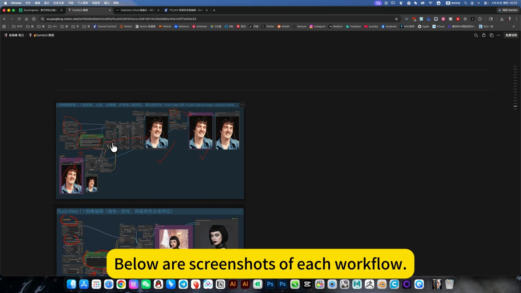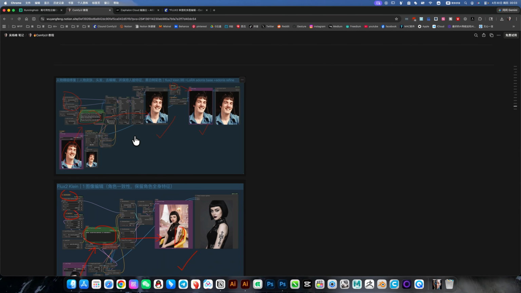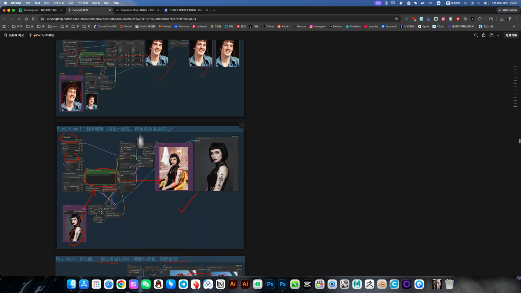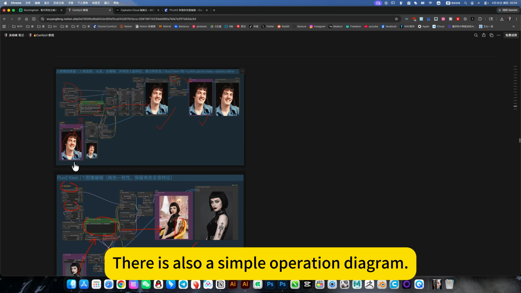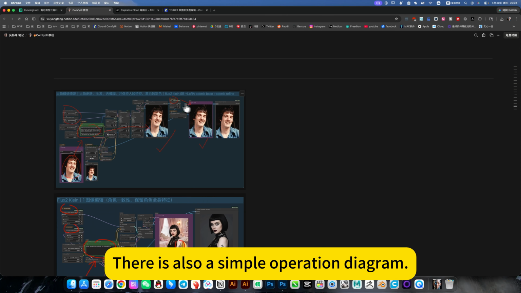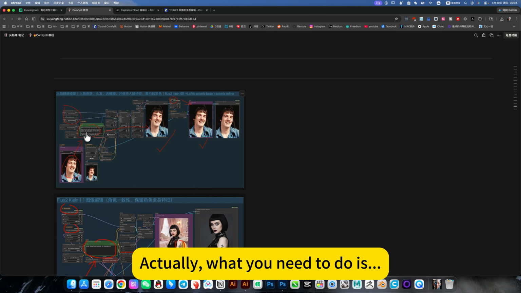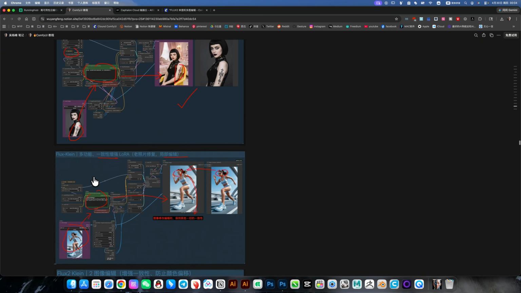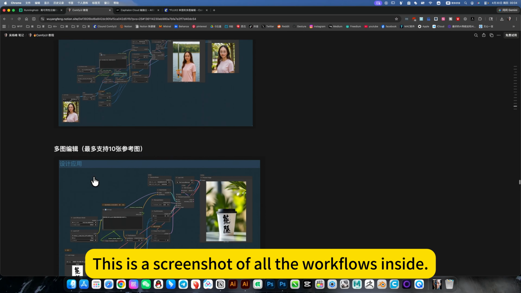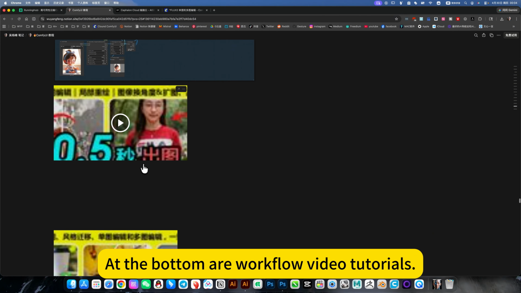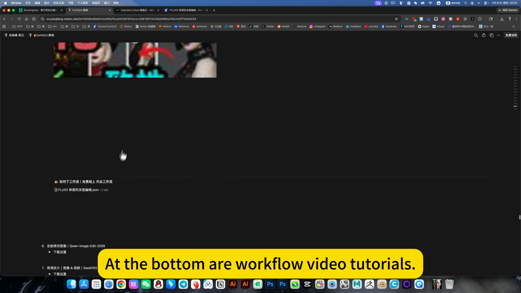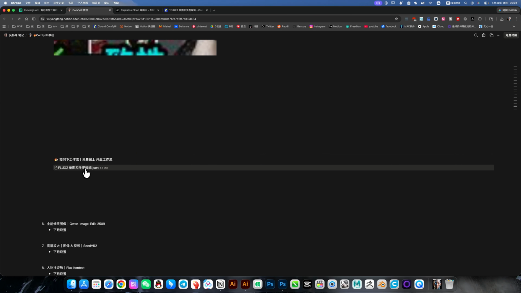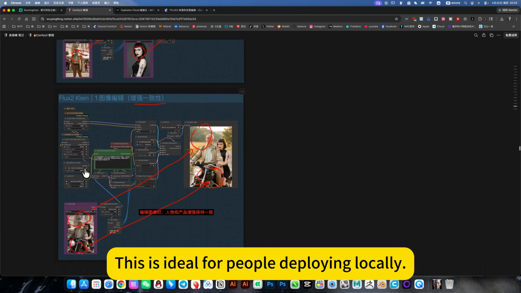Below are screenshots of each workflow. Click to see the parameters above. There is also a simple operation diagram. Actually, what you need to do is these few colored parts. This is a screenshot of all the workflows inside. At the bottom are workflow video tutorials. Finally, there's the workflow file download. This is ideal for people deploying locally.